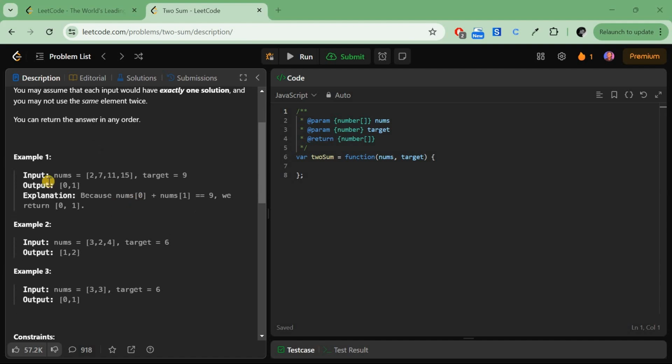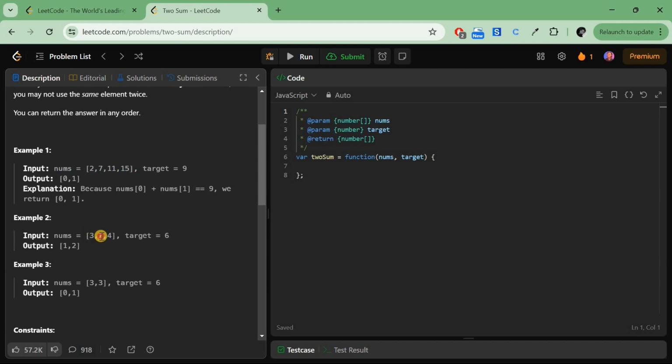So here is an example of the input. You can put something like 2, 7, 11, 15, and then the target would be 9, because nums[0] plus nums[1] is equal to 9, and return 0, 1. So here is another example, example 2, which is 3, 2, 4, and then the target would be 6, because the output is 1 and 2. We can come back to this later.